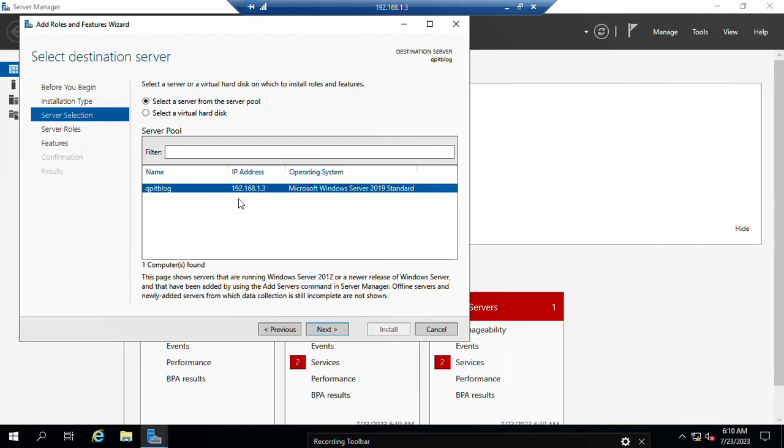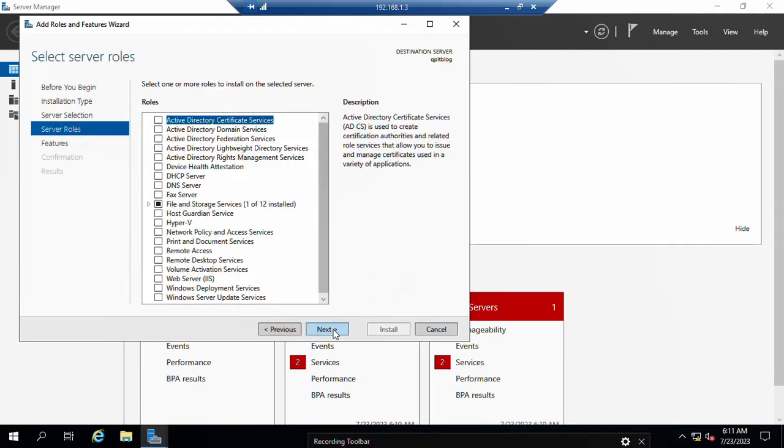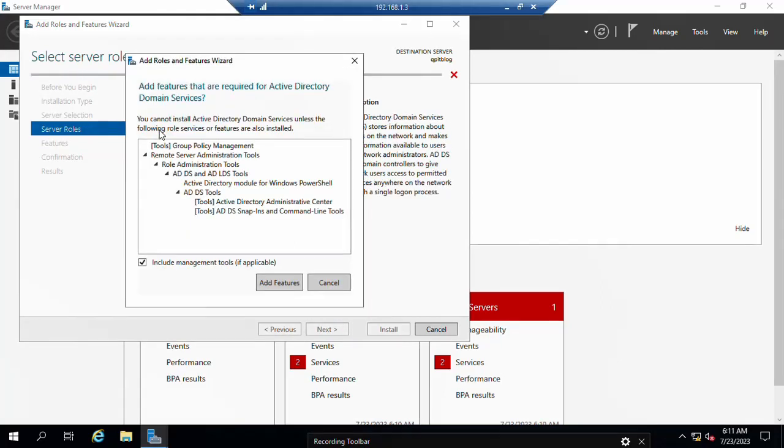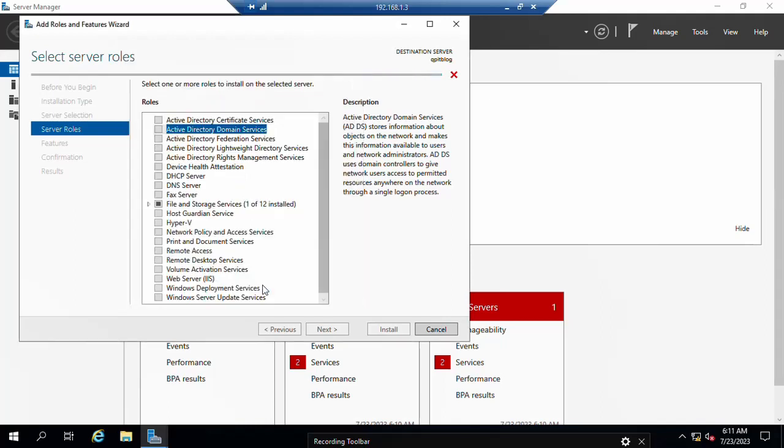This is the IP address and this is the operating system. Just click on next. And what am I going to install? I am going to install Active Directory Domain Services. Just click on that, check this, and add features.